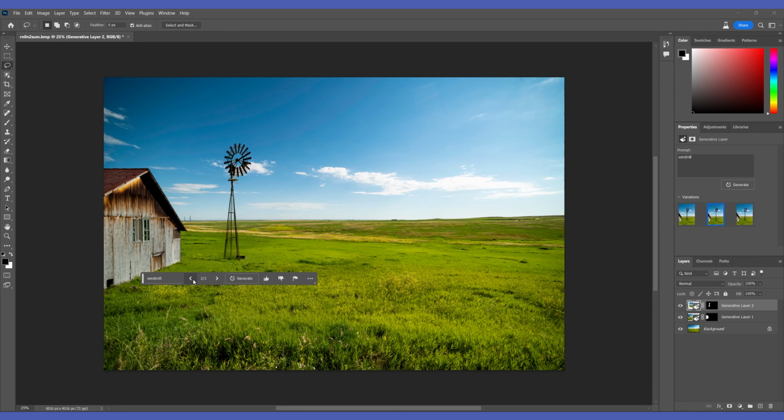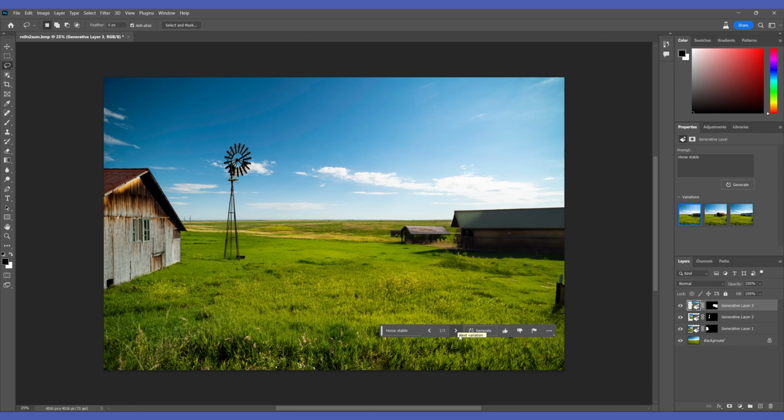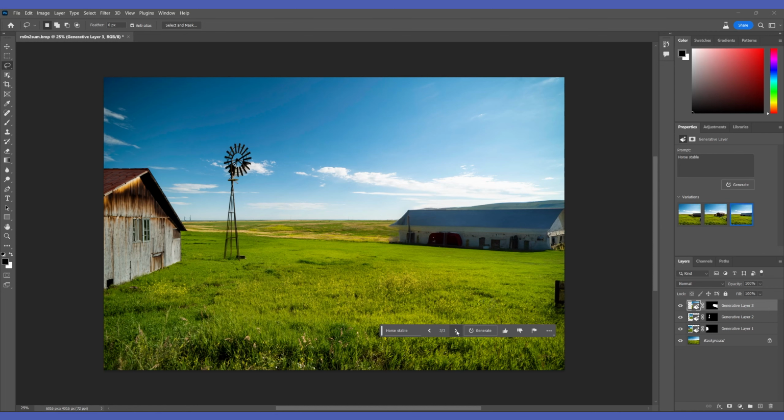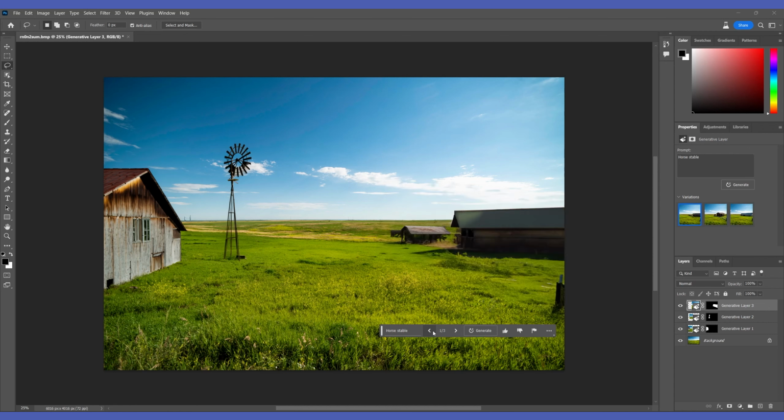I like this one. Now, I also want to add a little horse stable here to the right. So, same thing. I'm going to use my lasso tool to outline where I want the stable to go. And type in horse stable. Again, we have 3 options to choose from. I think it did a pretty good job with all of them here, but we want it to be a little close. Maybe we can choose this one.